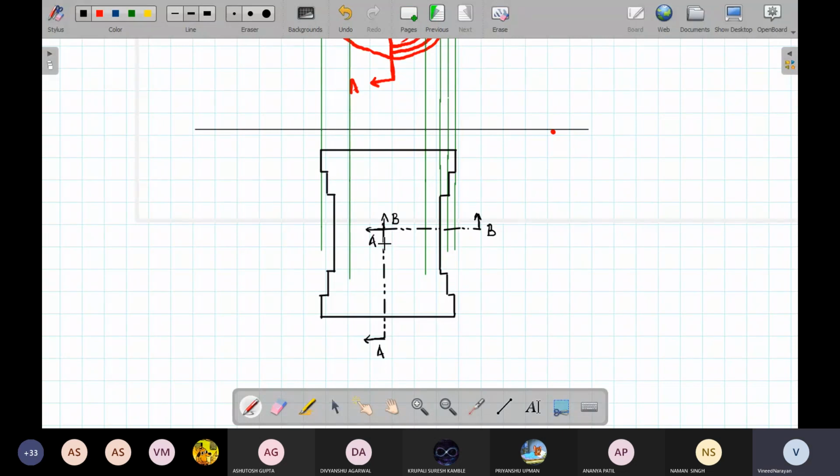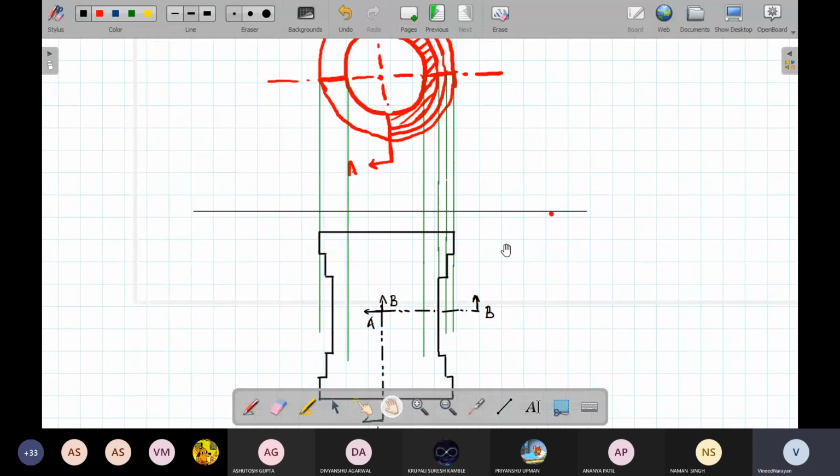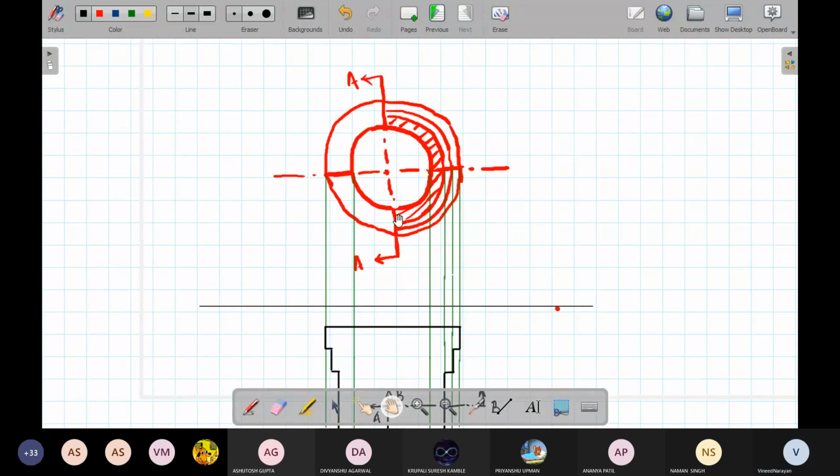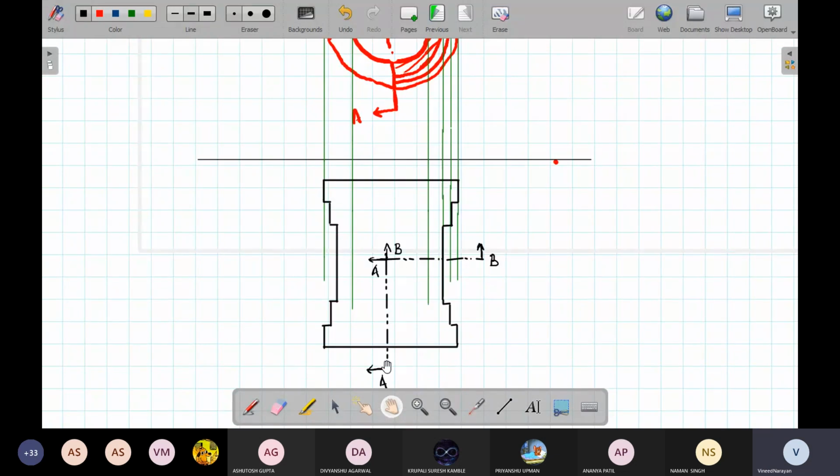Two planes. So here we will not show the cut portion. Here we will only show the plane of section, along which we have cut and removed. So in the front view, the cut portion is shown by a hatched line, whereas in the top view, we have only shown the plane along which the component is cut. I guess a few more lines I have missed.